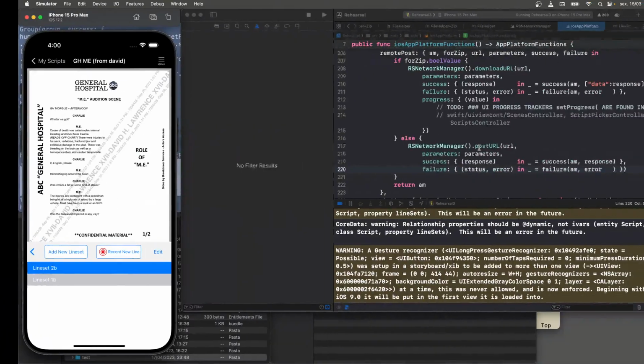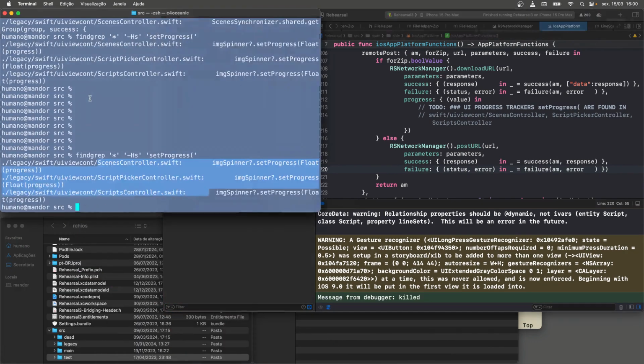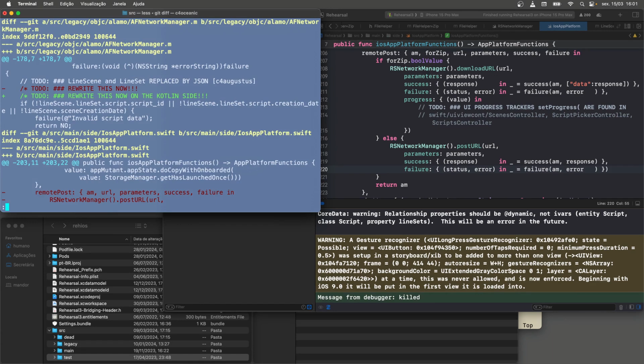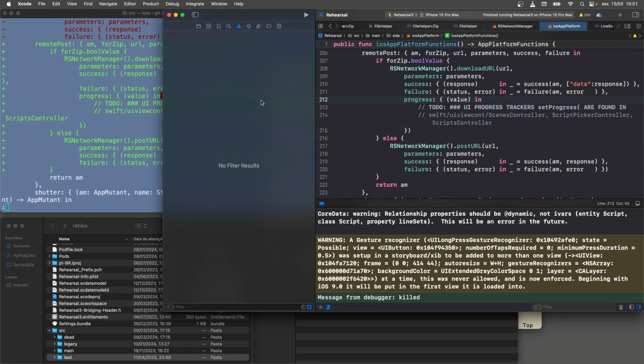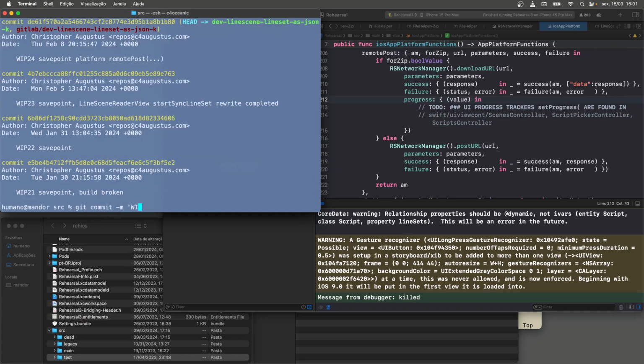And we finally have made some changes to the iOS side. So we need some save points for that. Okay, so let's get rid of that. All right. Git diff. Yeah, yeah. Ooh, we got a little trailing space. I don't like trailing spaces. WIP 25 save point. iOS platform, app platform, remote post.